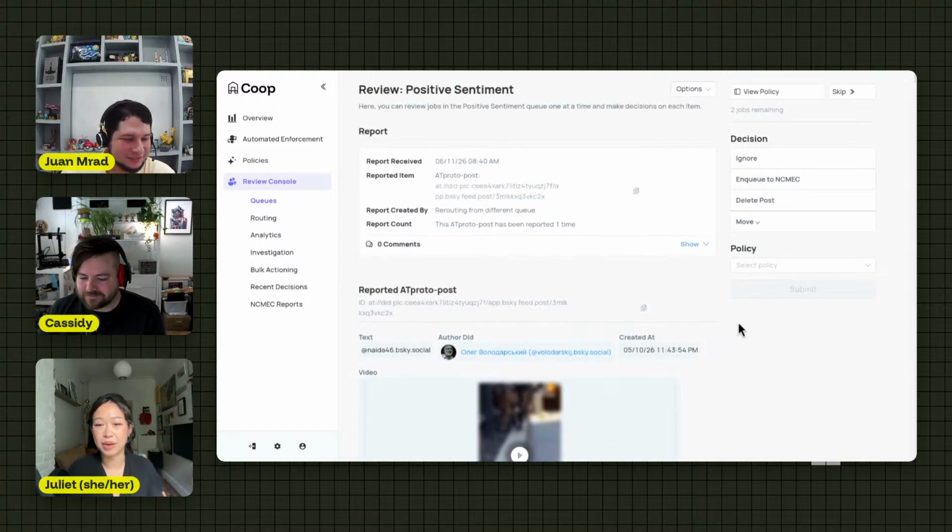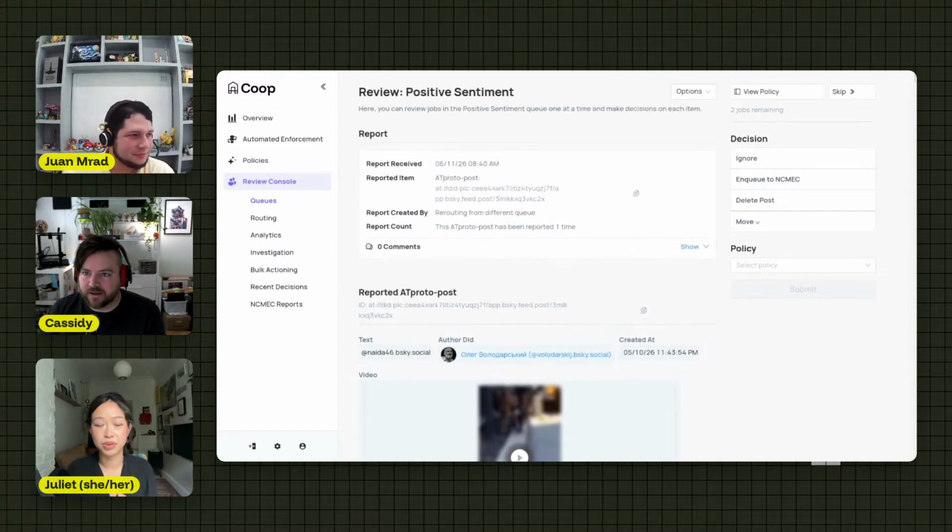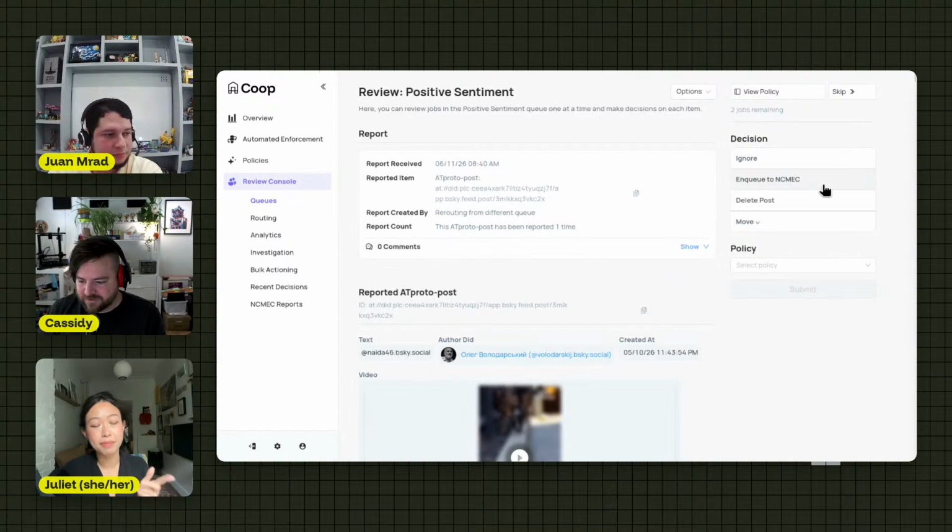So why don't we show the NECMEC flow next? Again, any content that is showing in the NECMEC flow right now, we are not actually reporting to NECMEC. This is solely to demonstrate the UI. Do you want to enqueue this or just go straight to the NECMEC queue? I put a few in the NECMEC queue earlier. Oh, perfect. So if we go back to our queues.